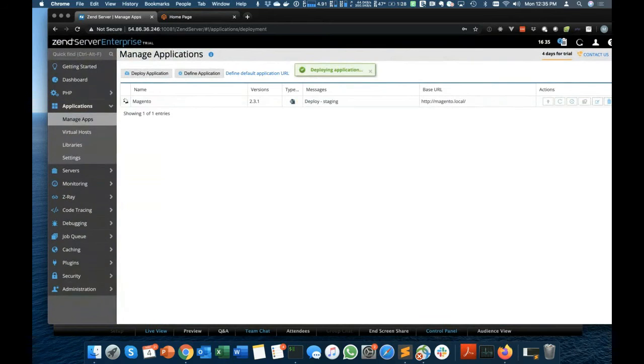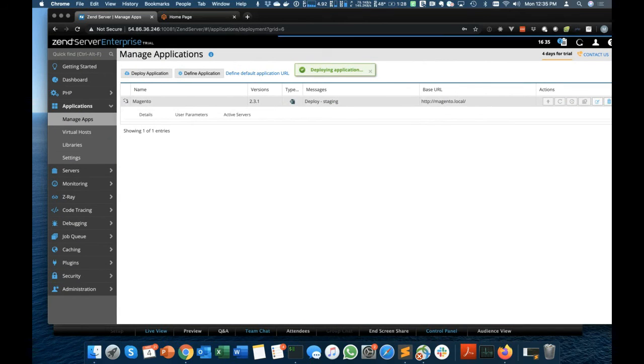And there is a multiple stage deployment. So this is going to take a while because it's populating a database, it's creating a test database, and it's deploying the test store with all of its assets. So this takes a while to actually deploy.